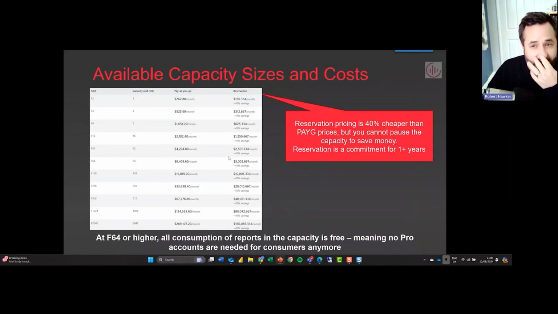And in terms of the licensing costs from Microsoft, this gives you a rough idea. So we have the very small F2 capacity all the way down to the F2048 capacity, talking an absolutely enormous amount of compute power down here. The largest I've ever worked with is an F256. So this is a really huge, enormous amount down here at the bottom, and the costs are equally enormous.